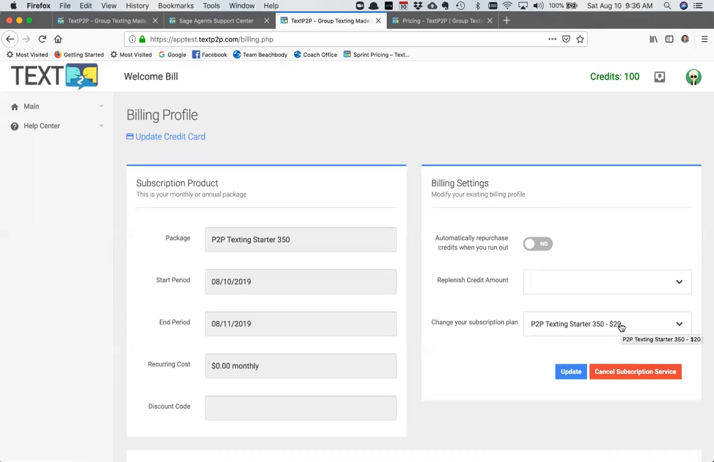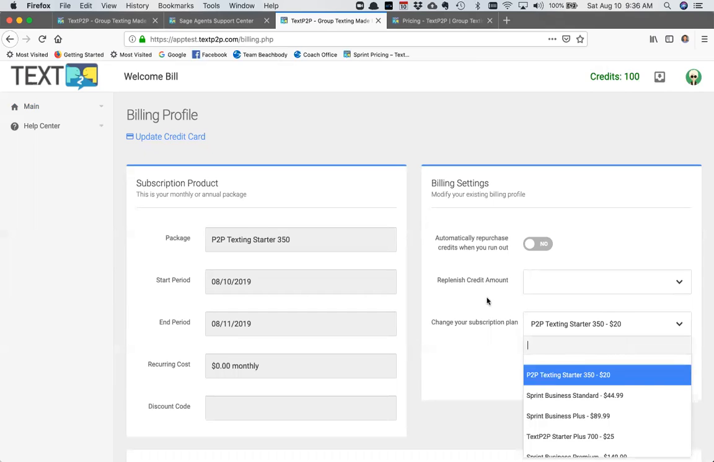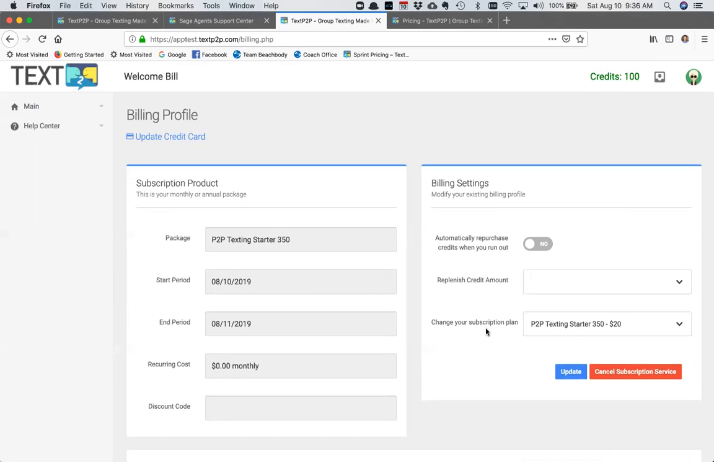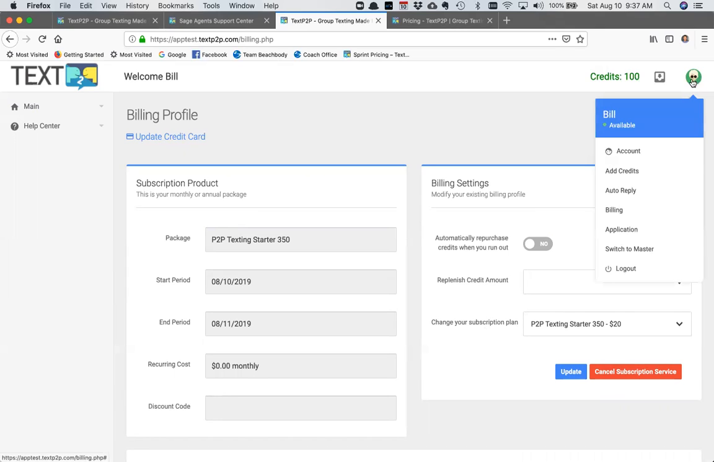Now, if you want to upgrade before your trial is over, you can just click here and you can upgrade your plan and start your plan before the 100 days is over, which is always a great thing to do. Maybe you want to go ahead and get your 350 credits now or more, depending on your plan.